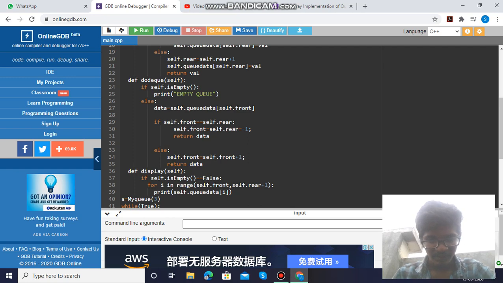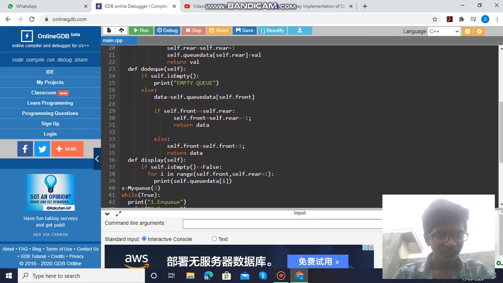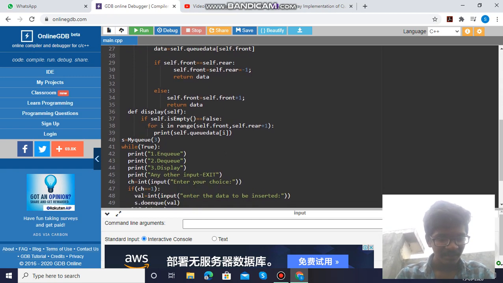For display, it prints empty queue if the queue is empty, using the is empty method. If it is false, it prints the elements in the queue using a for loop that runs in the range from front to rear. Then it creates an object s equal to myQueue of size 3.